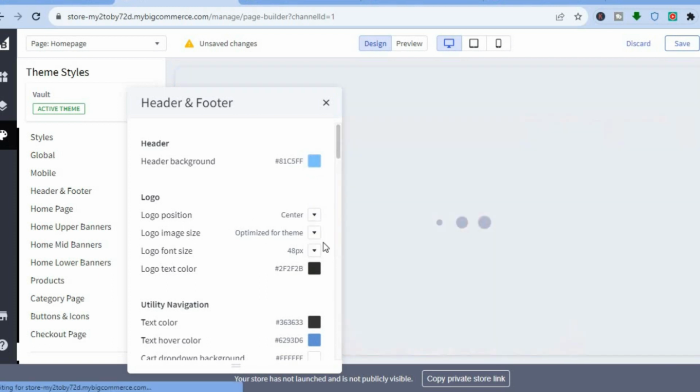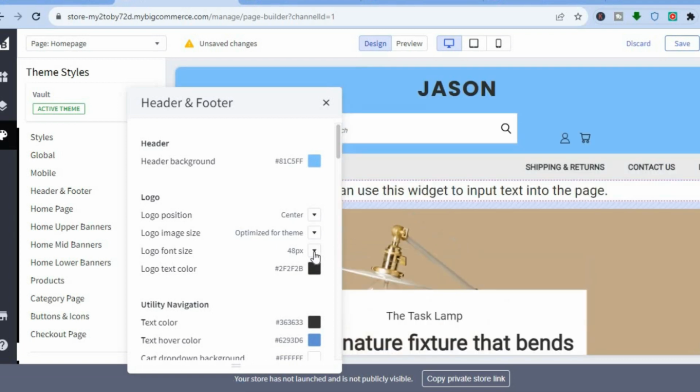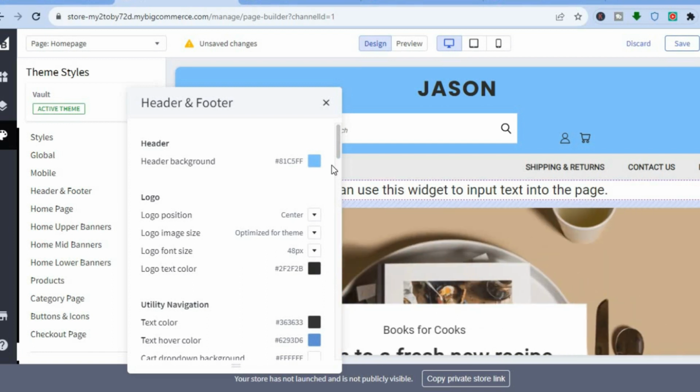So let's say you would like to position the logo in the center. You could do that by tapping on center right there. You can also change the size of the logo. You can change the font size. You can also change the color of the logo.